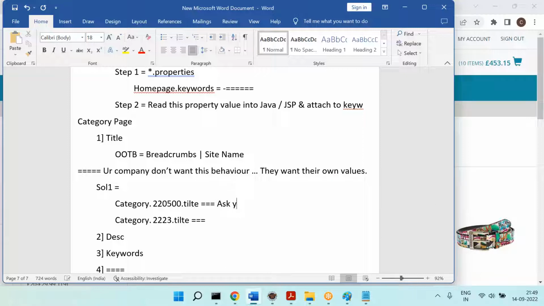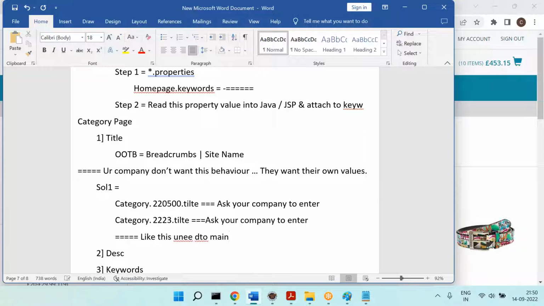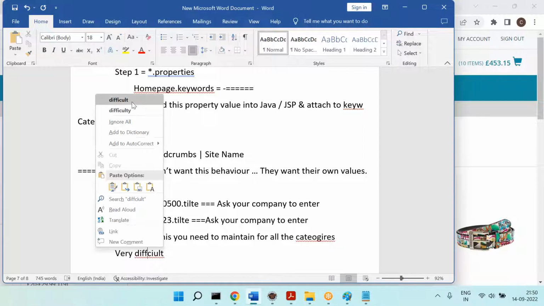No. Ask your company to enter. Like this, you need to maintain for all the categories, because all the categories are important. Which is very difficult. So that means the properties approach will not work.